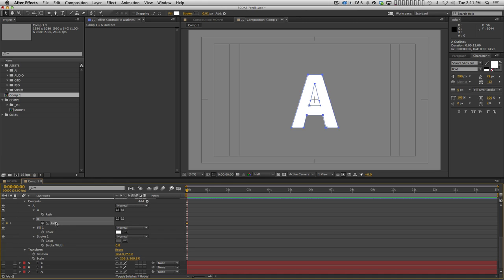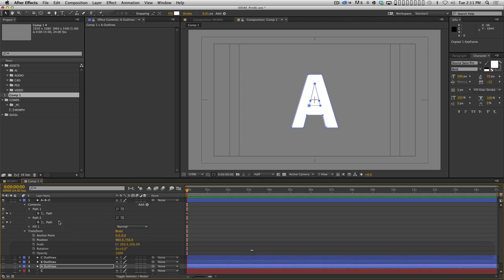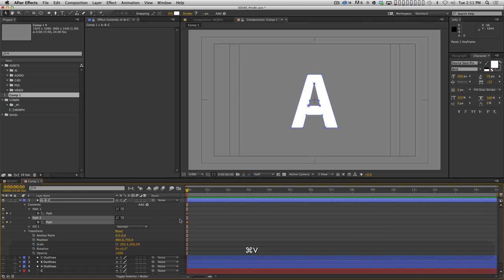So I know that I've already copied over the main path, and now I need to copy over the second path. So I'm gonna hit the stopwatch to set a keyframe. I'm gonna copy that keyframe, just Command C, and I'm gonna come up here to my shape layer, and on the second path, I'm gonna paste that, okay? So now I've got two paths, all right? And that's really all there is to it. Now I've created my A again.